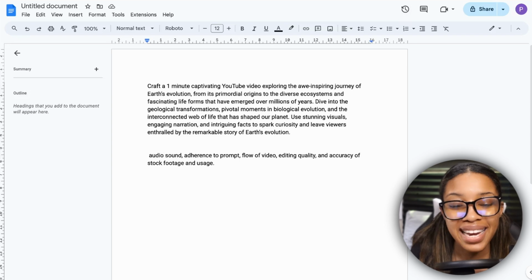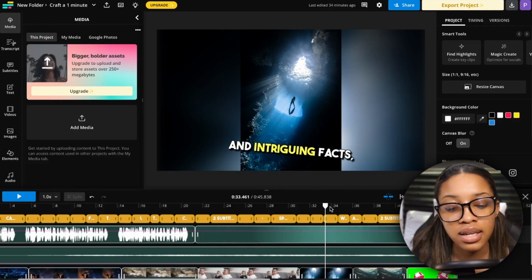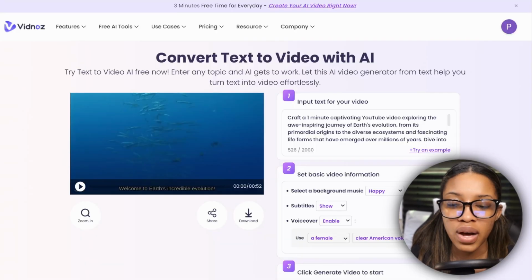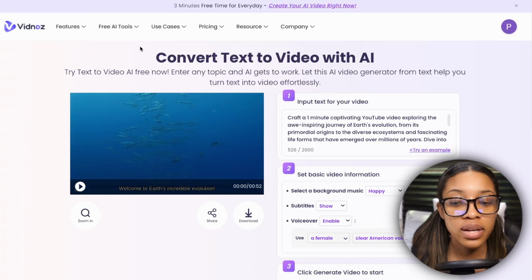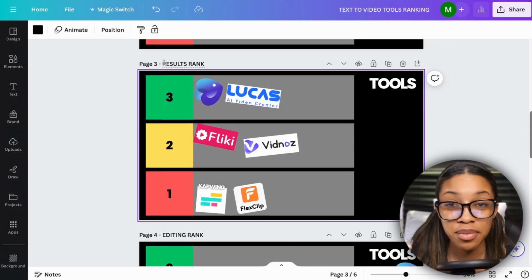But overall, it had an audio which Flexclip didn't, and it also gave us pretty decent looking stock footage rather than stuff with the sides not showing. So I would say it definitely isn't the lowest one we've seen for today. So I would go ahead and give it a 2, and that would have to be my ranking for the results.